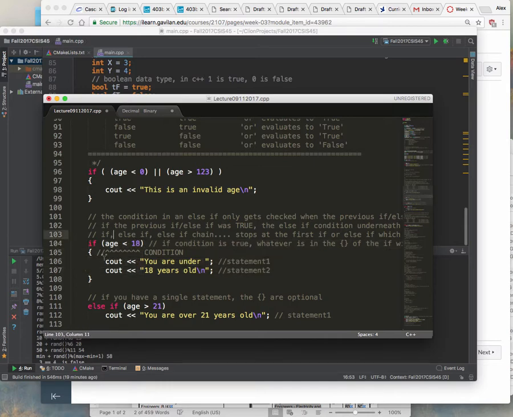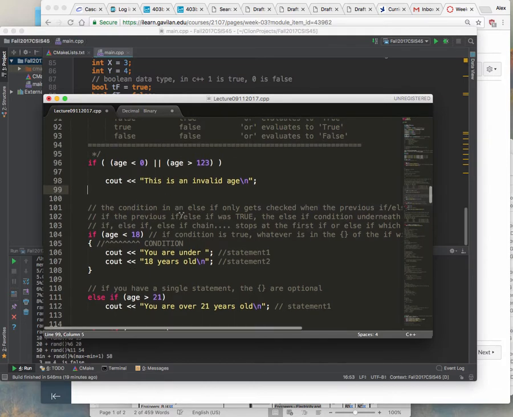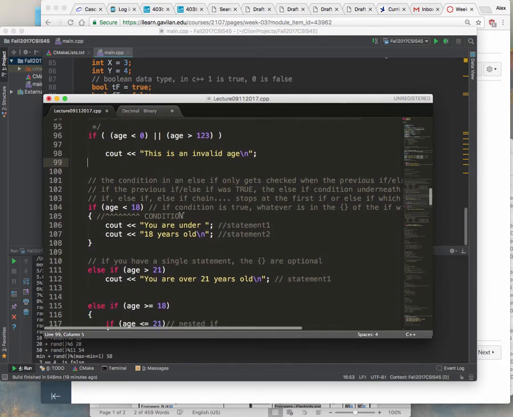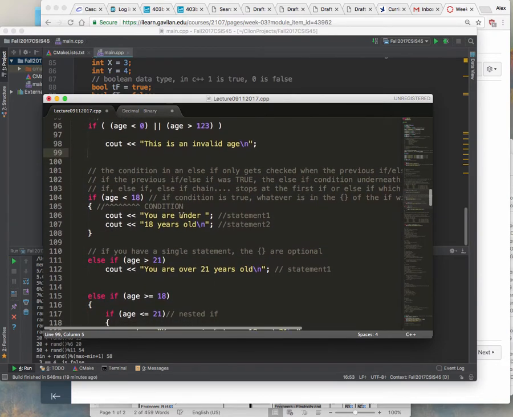Okay? And this here was the illustration that if you have multiple statements or multiple lines of code, you need to have the curly brackets. If you have a single line of code or a single statement, you can get rid of the curly brackets. So this will work just fine. Okay? So that's that. And else is supposed to be like the last one. That's just else.